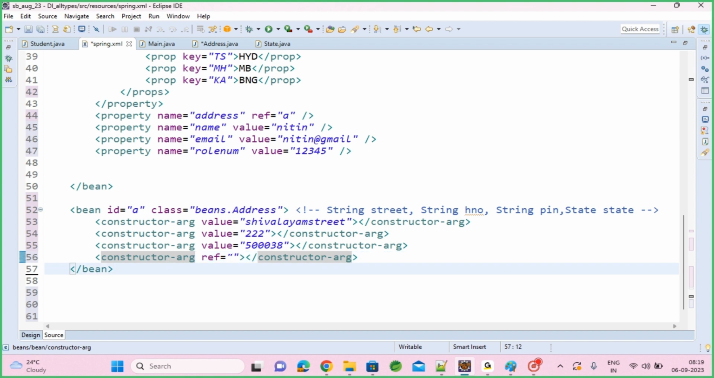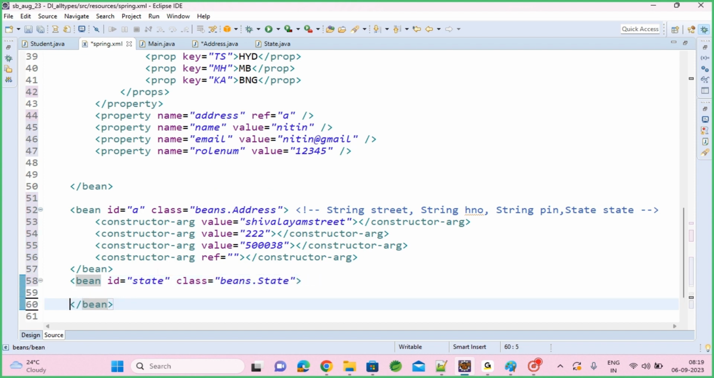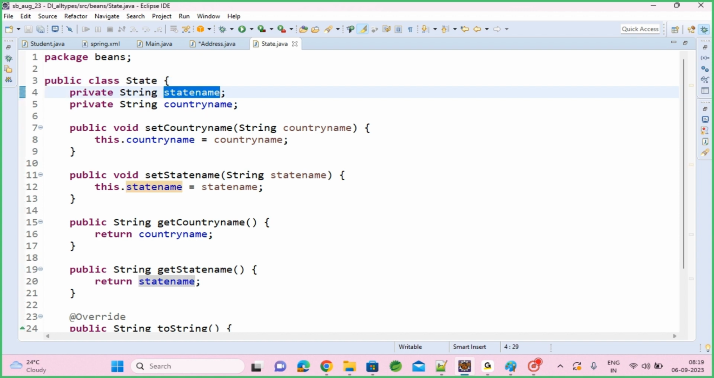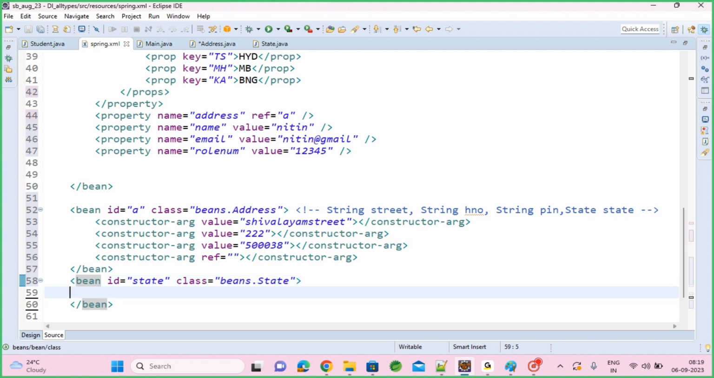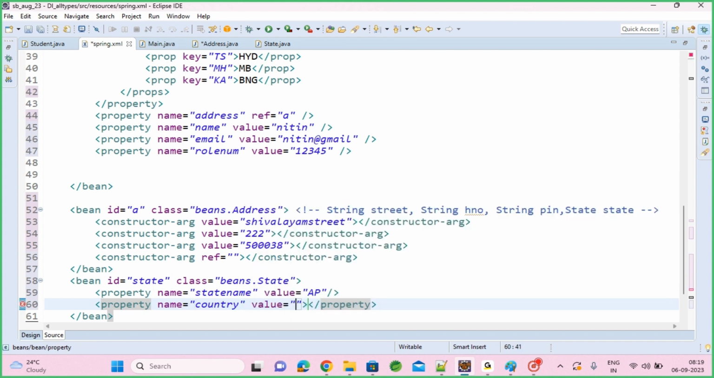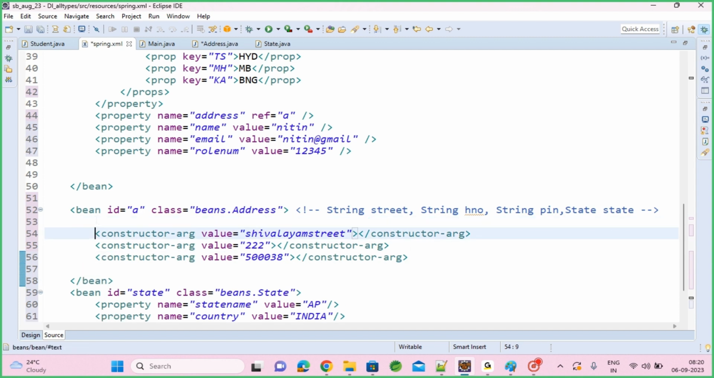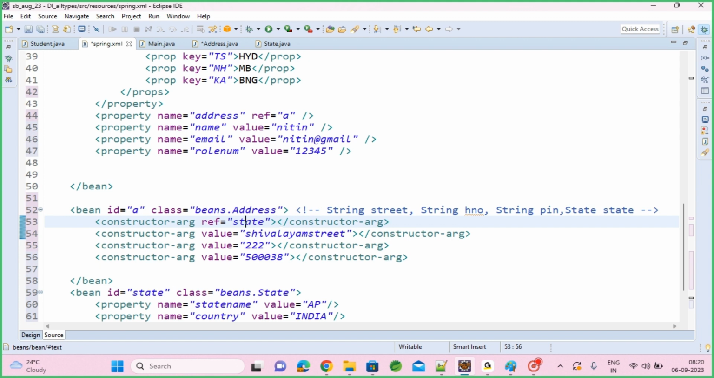As of now, I don't have any state object, so I can't pass anything. So create a state object here, a bean for the state class. My state class has two properties, state name and country, and I have setter methods, so you can pass them. Now pass this state ID reference here. So now this state also will be injected. Intentionally, you should not change the order here. If we change the order, it will complain. It will try to pass this state into street.